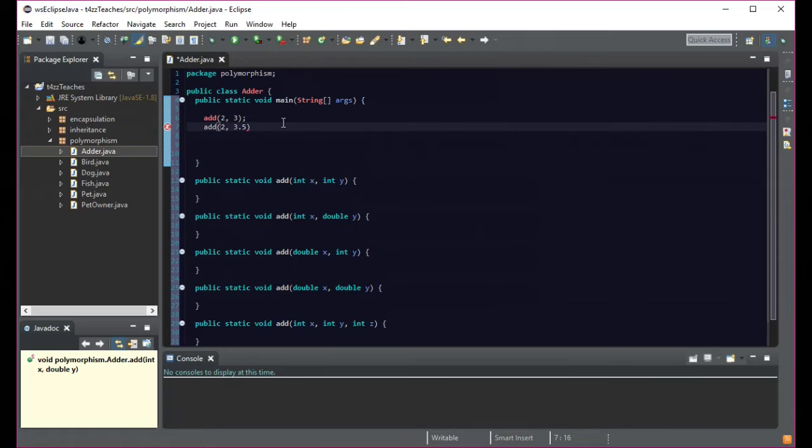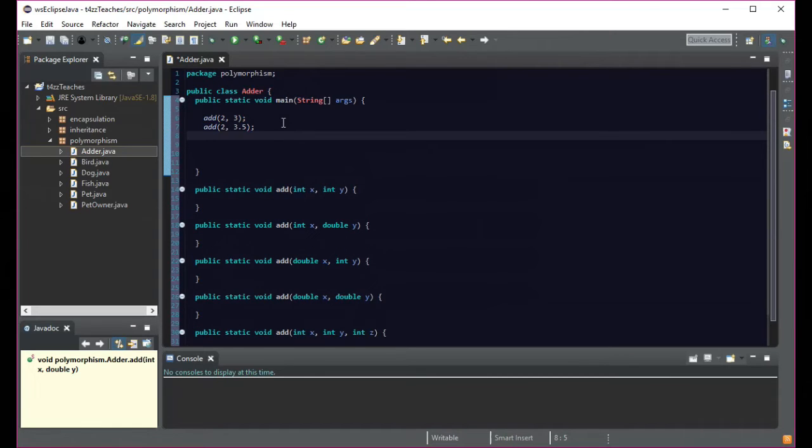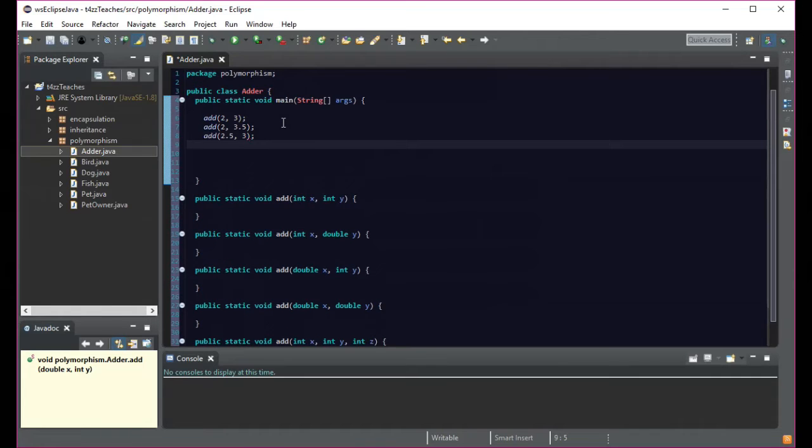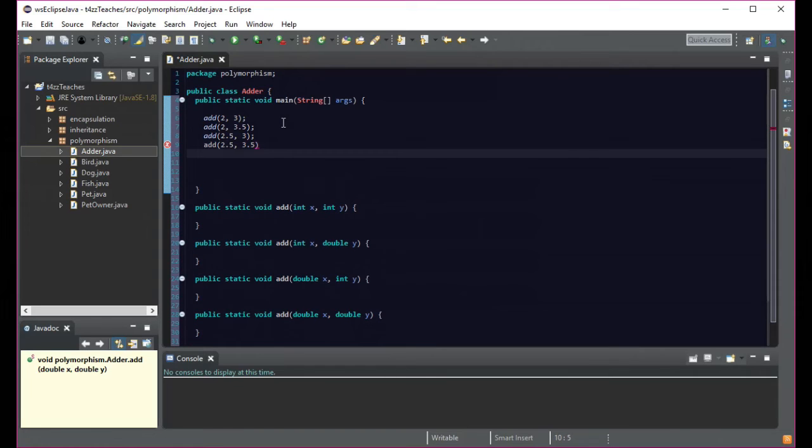Oops, we forgot our semicolon at the end. Let's do another one. Oh, there it fixed. Add. We want the double first, so let's do 2.5 comma 3. And then this next one, we'll do add. Probably would be more efficient to have these guys return the value. Maybe we'll do that. We'll do add, and this is a double double, so we'll do 2.5 comma 3.5. And then our final one is add with 2, 3, and 4. And we need our semicolons.